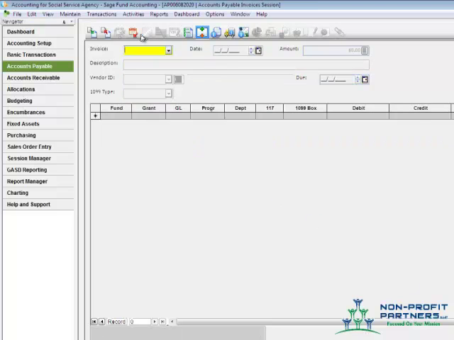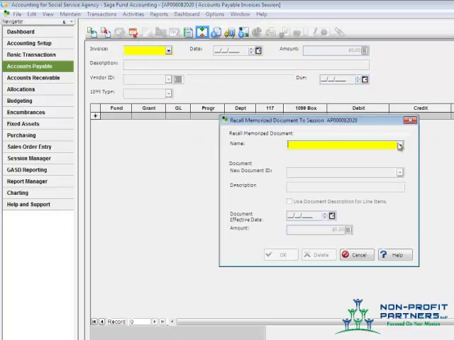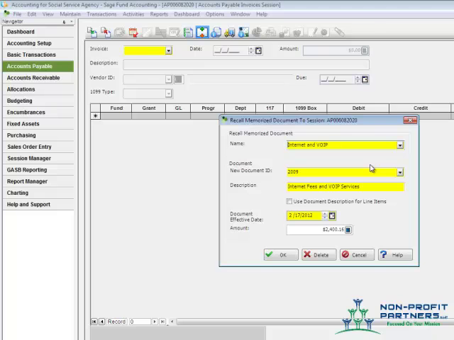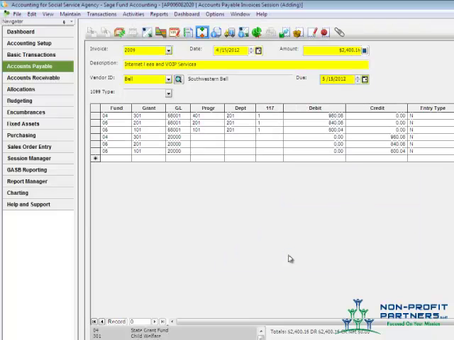Additional features that we find helpful is the ability to do memorized documents, and when I have a memorized document, I may see the services exactly the same from period to period. I can modify the new document number, I can indicate the effective date, and I can change the dollar amount on this. So in this case, I'm quickly going to bring back a distribution, and it's going to follow all of the rules of what I needed to do for that accounting entry.